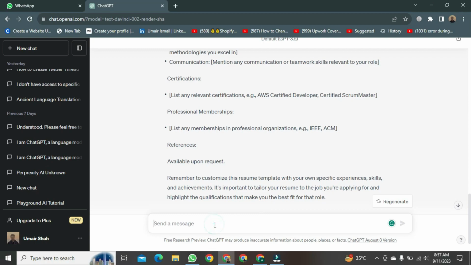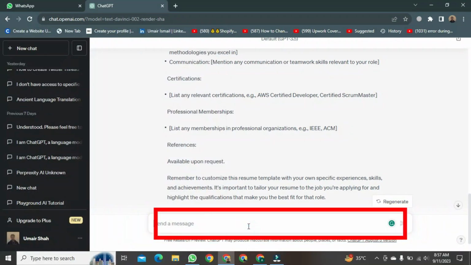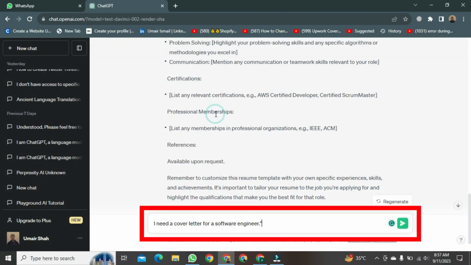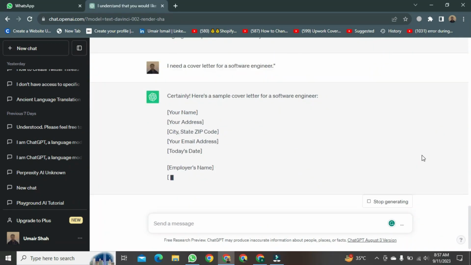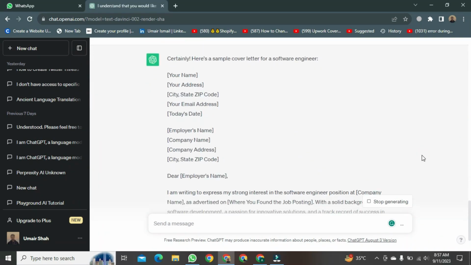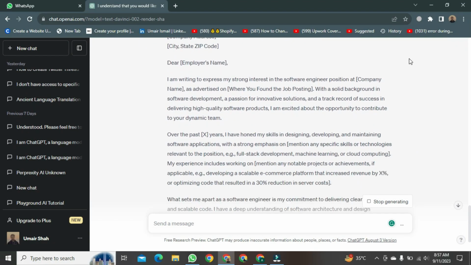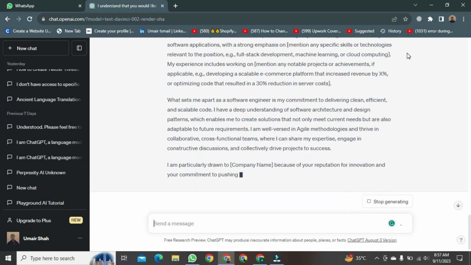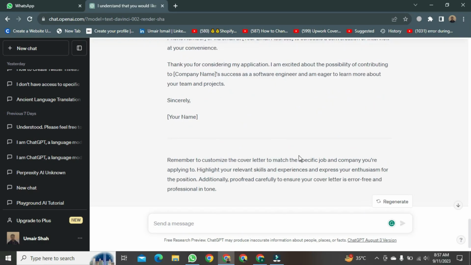Now, to generate a cover letter, you need to type, I need a cover letter for a software engineer. It will start generating the cover letter. Here you go. It has been generated. Now you need to copy both of these texts.